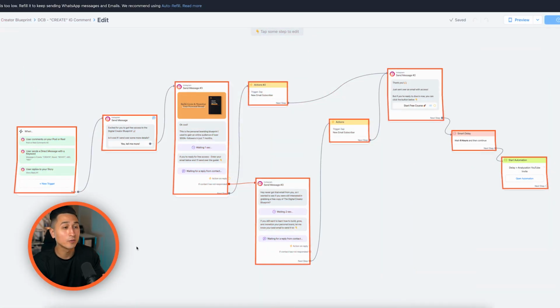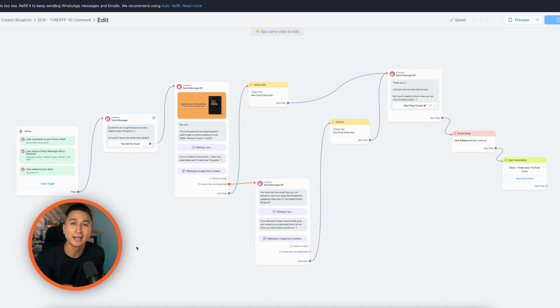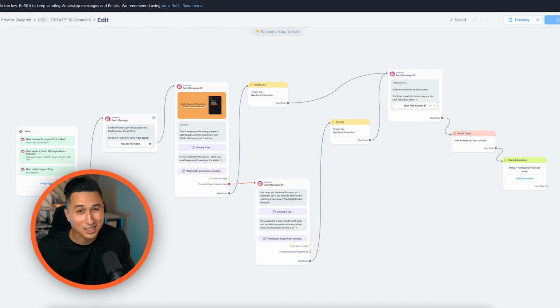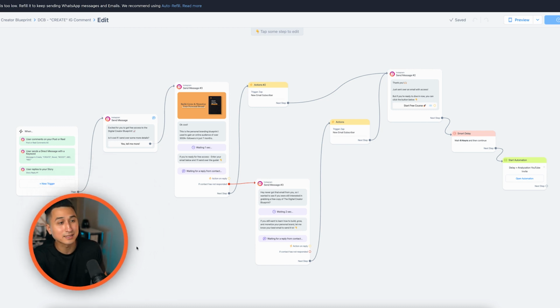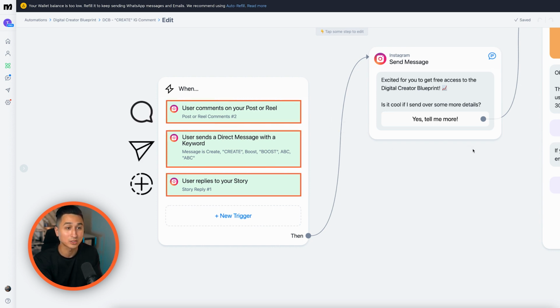Okay, so this is a new funnel that I launched yesterday, and here we can see a bird's eye view of the funnel. And I know it can look a bit intimidating, but it's actually not that intense. So let's break it down one by one. So firstly, I've set it up so that if anyone comments, DMs, or replies to my stories with these keywords, then the automation will begin.